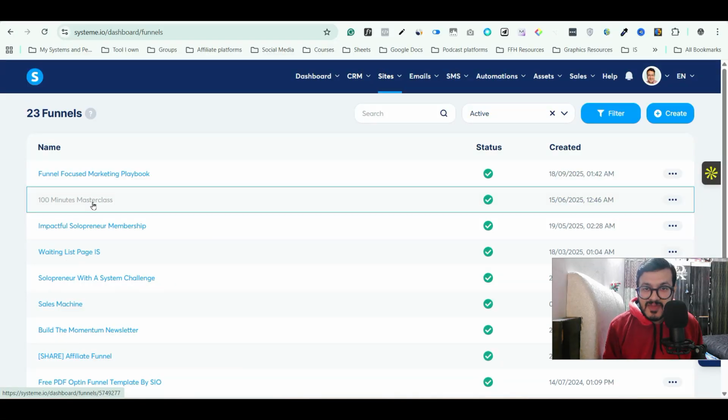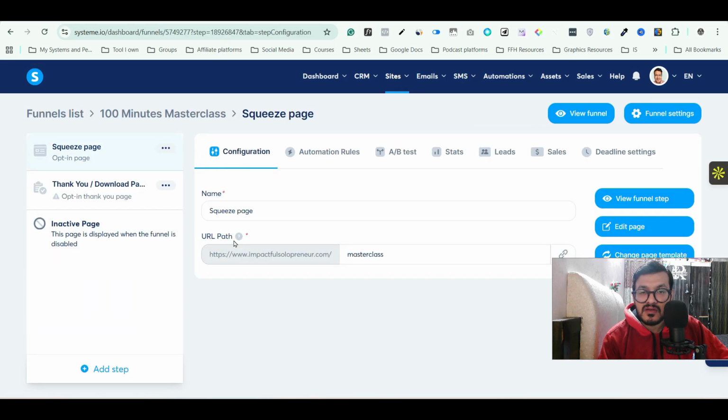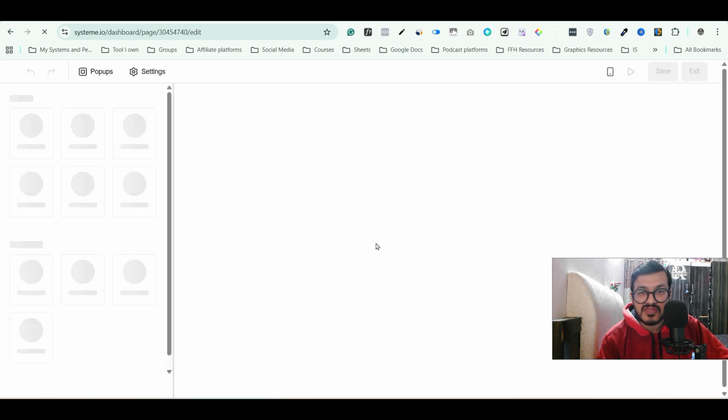So I'm inside my system.io dashboard, and here are all the funnels that I have created. Let's pick one and see how we can create the sticky call to action. Let's pick this funnel and edit the page. Go to the page editor, the landing page that you want to edit, and you want to add the sticky call to action.